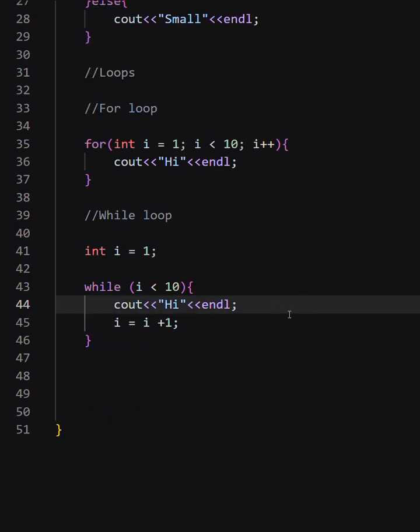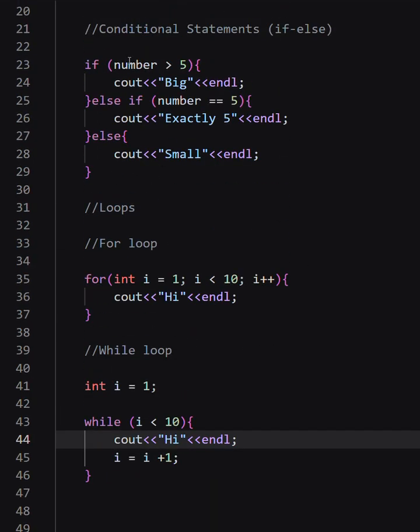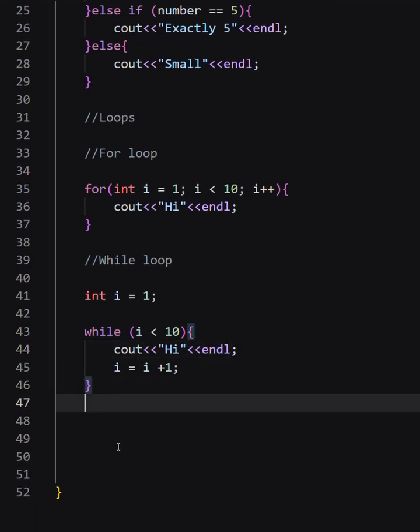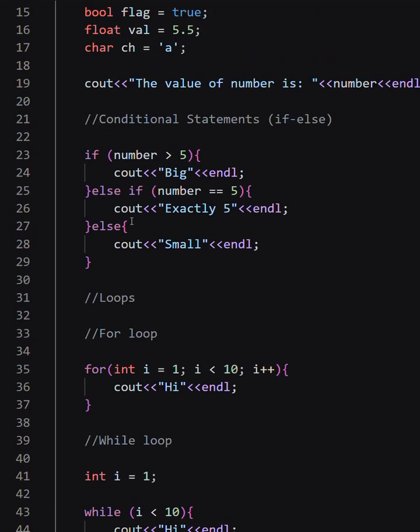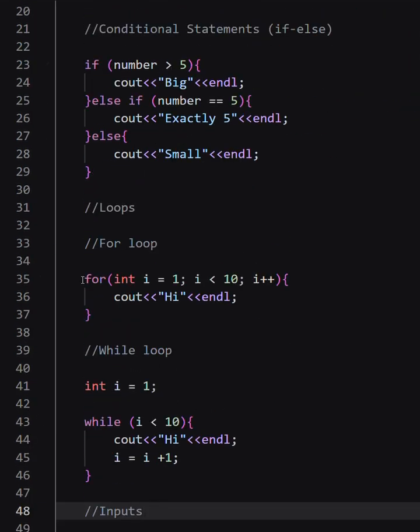Now let's talk about one more thing. We've done output, we've done conditional statements, we've done loops. Now let's talk about inputs. How do we take inputs from the user? Let's comment these out.